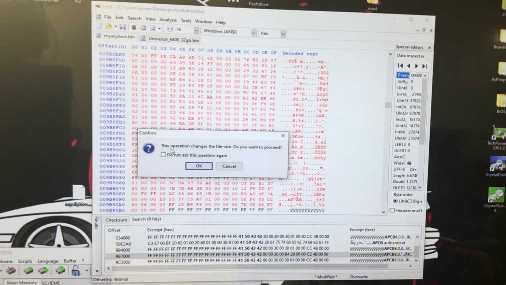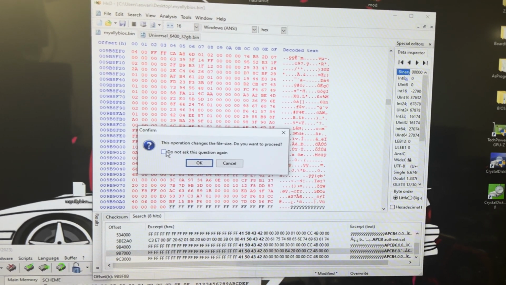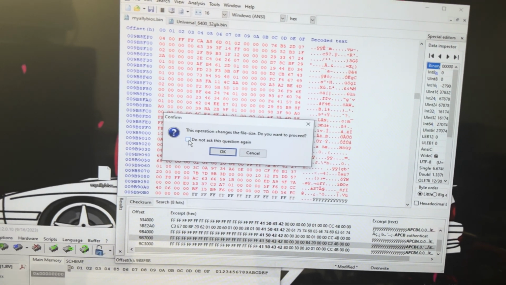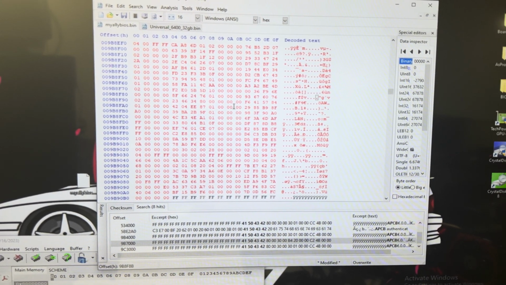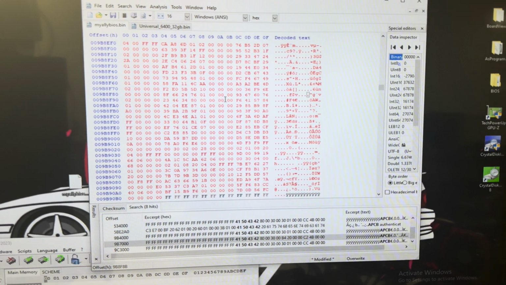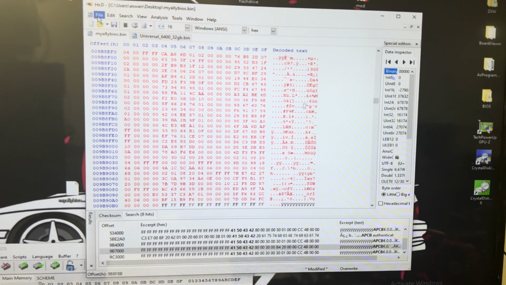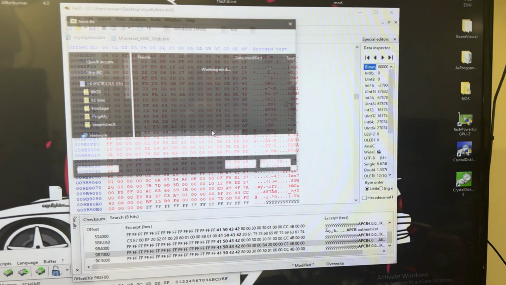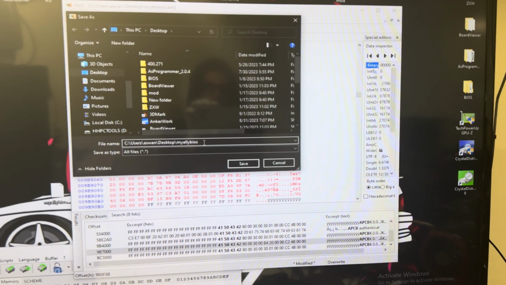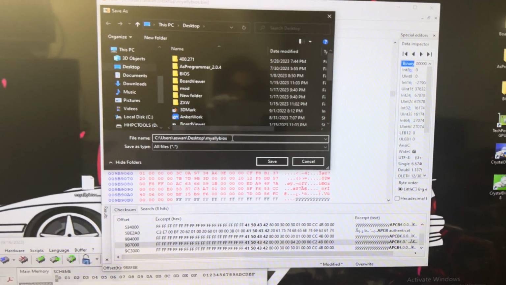Make sure you do not hit the "do not ask this question again" option. This is actually a feature there to help you. Just hit cancel, and it'll not do your change. And so then once you have this, you're going to save the file and just make it something like my BIOS 32 gigs.